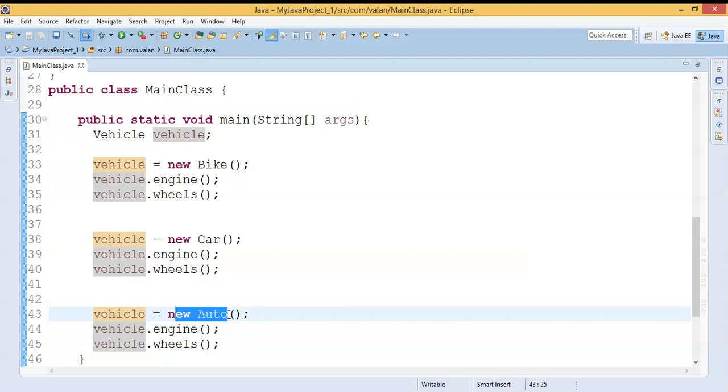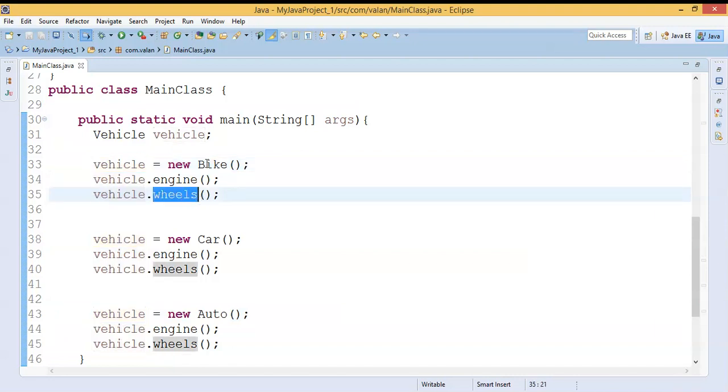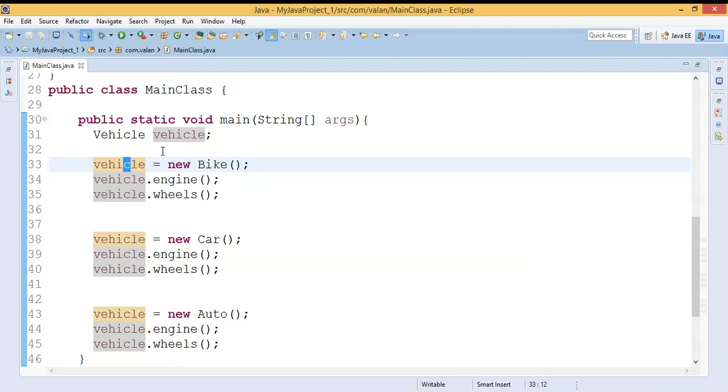So finally, I am summarizing the point once again. By using DMD, I can assign subclass object to superclass reference. Here, overriding is based on object, non-overriding is based on reference.